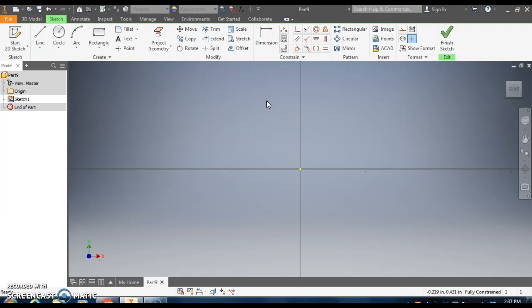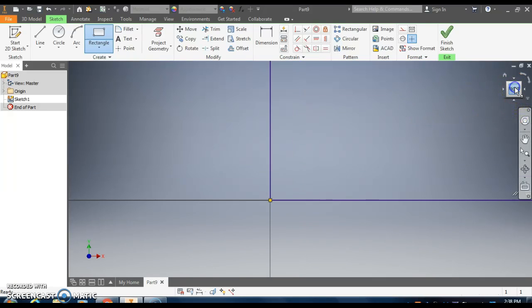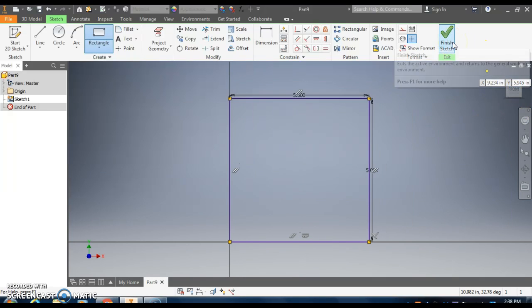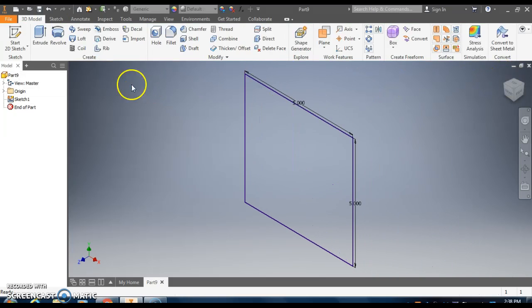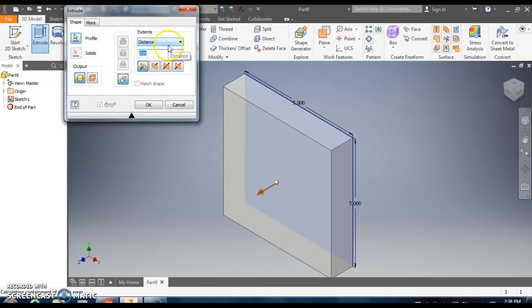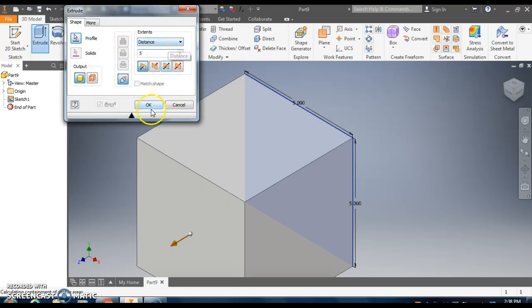We're going to begin by drawing a 5 by 5 by 5 cube, so select the rectangle command and move to the point of origin. Select your mouse button and drag up into the right, positive direction, and type in 5, tab 5, and enter. Next, we want to finish the sketch, and we want to extrude this 5 inches. So in the dialog box, type in 5 and OK.